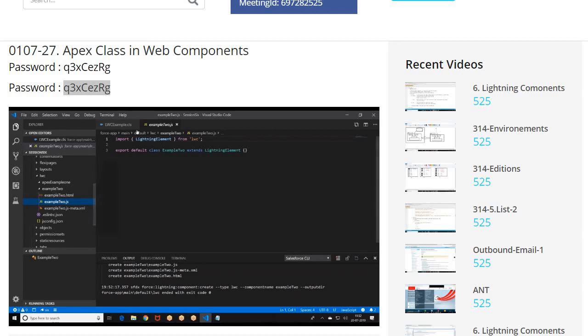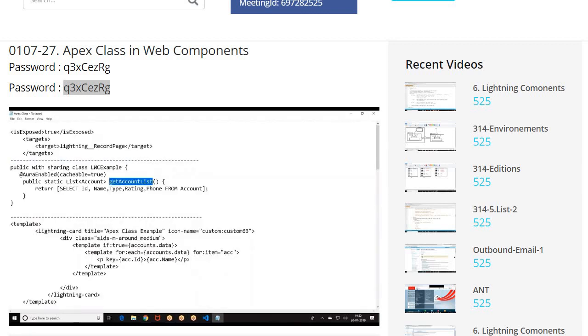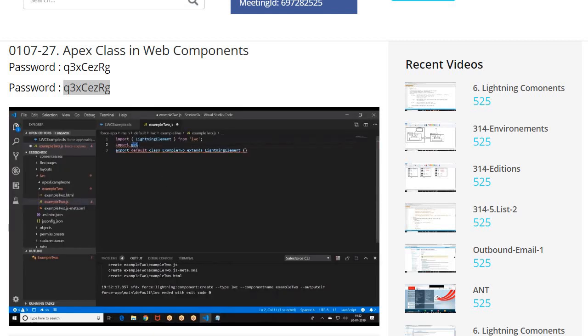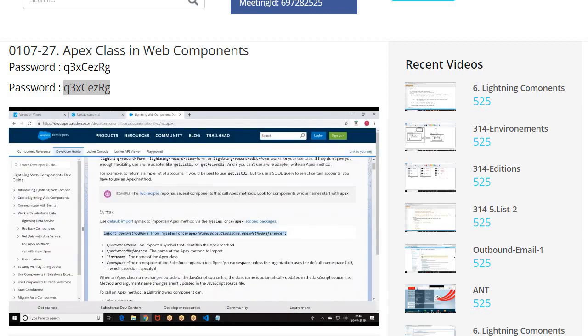First I am going with the story. In example 2, here I was supposed to give import. What is the name of the method? In the Apex class I have already given the method name. So what is the method name I have given? getAccountList. Import getAccountList from @salesforce. This was the property: import method name from. Same story, copy the link here.